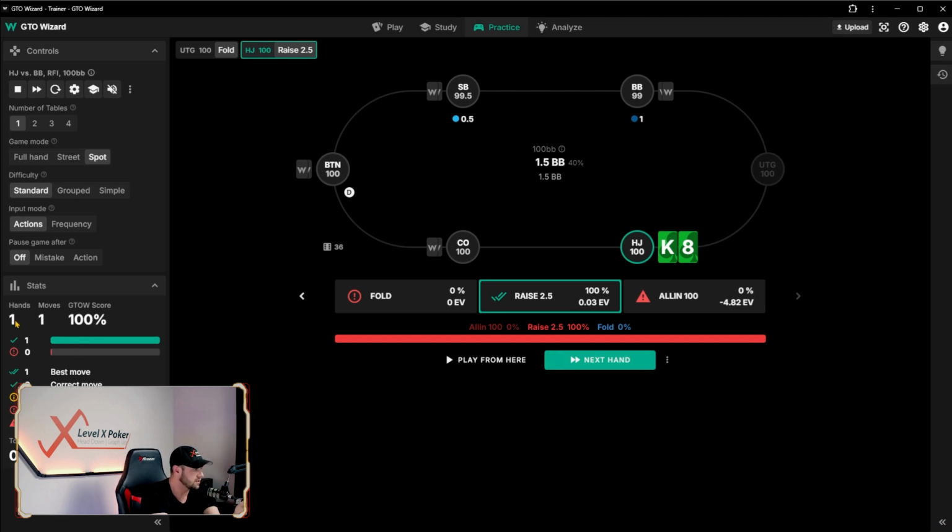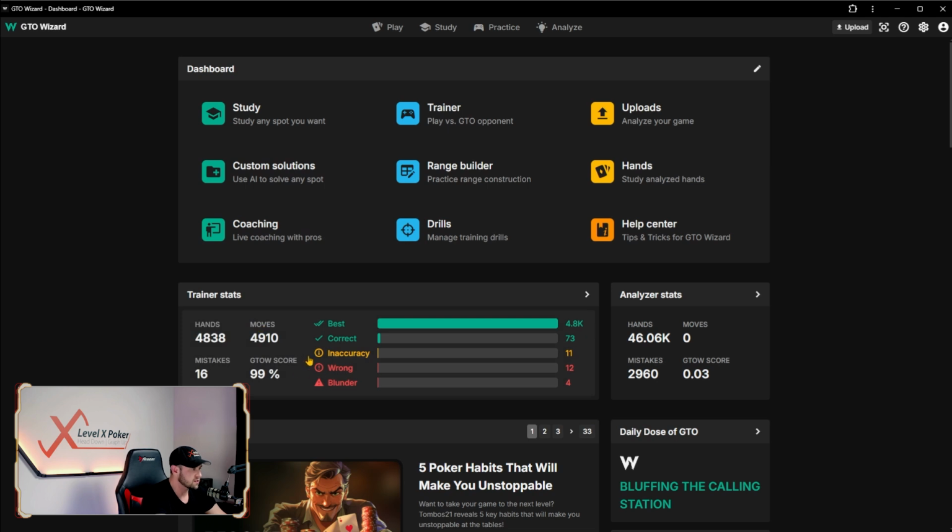Here you'll see what your GTO Wizard score is, or GTO score, which is how close you are to how the computer would do it. This is how I recommend you memorize lines in GTO, at least the base lines where GTO Wizard is really, really solid. If we go back over here, you'll see the trainer stats. Out of 4,910 moves that we played on the trainer, our GTO Wizard score was 99%. So of all the moves and hands that we played through the trainer, we were 99% spot on exactly what a computer would do.